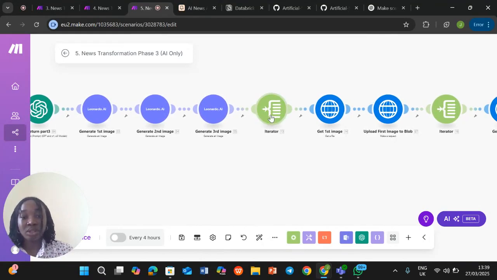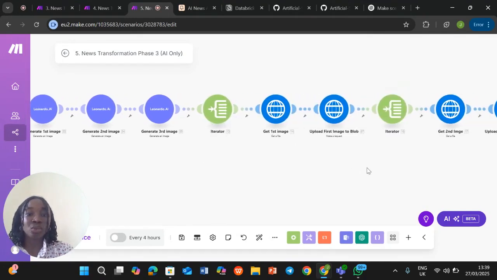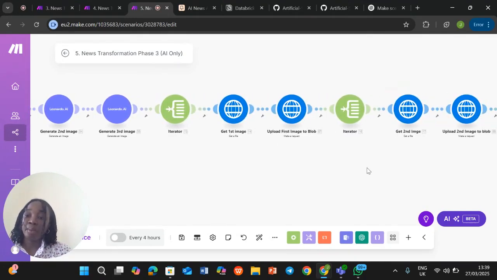So this iterator is for the first image. It is getting the results from the first image. So we made use of Azure Blob Storage to store our images. We had issues uploading the images to Notion. So we called an Azure function, and then we saved the images using Azure Blob Storage. So this HTTP module is using this to get the file from the iterator, and then we upload the first image to blob.